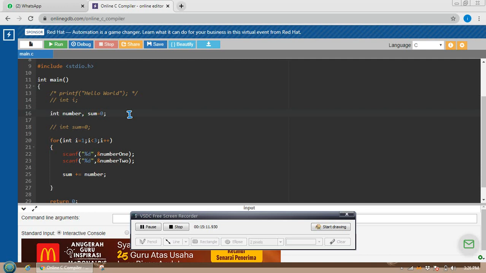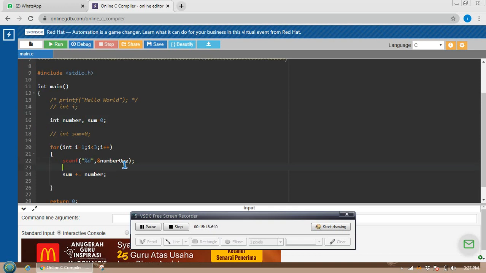We don't need two variables, we need one. So sum equals sum plus number. We need only one variable here. We are using dynamic code. We are not taking one number from user. So it should be int number and sum. And here it should be only one scanf because the for loop will repeat the thing. So here the thing will be int number.